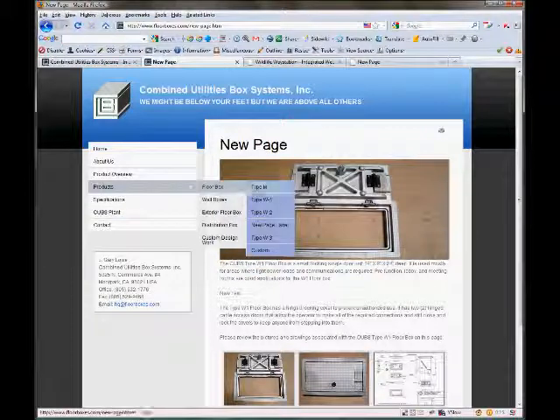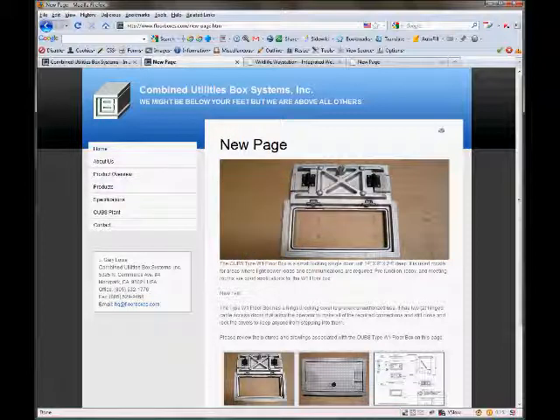Hover over floor box and it's right there. That's our new page. So hopefully you found this tutorial helpful and useful.